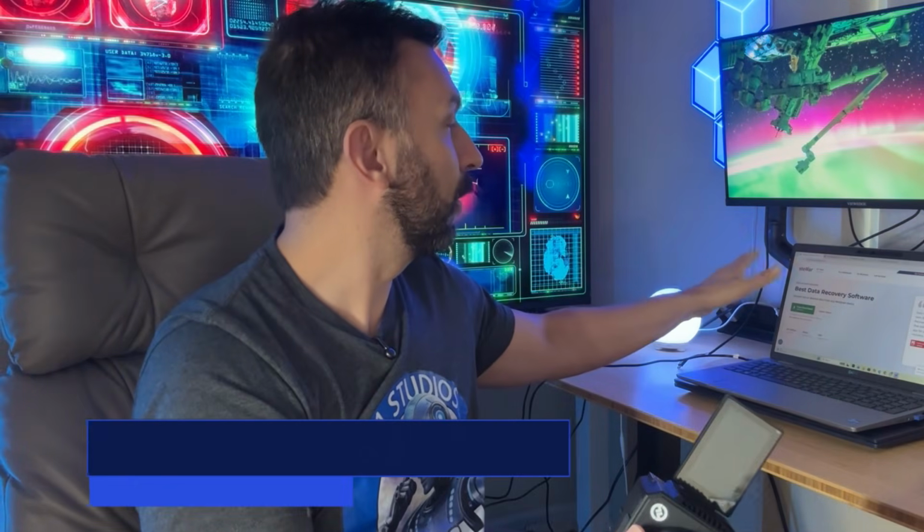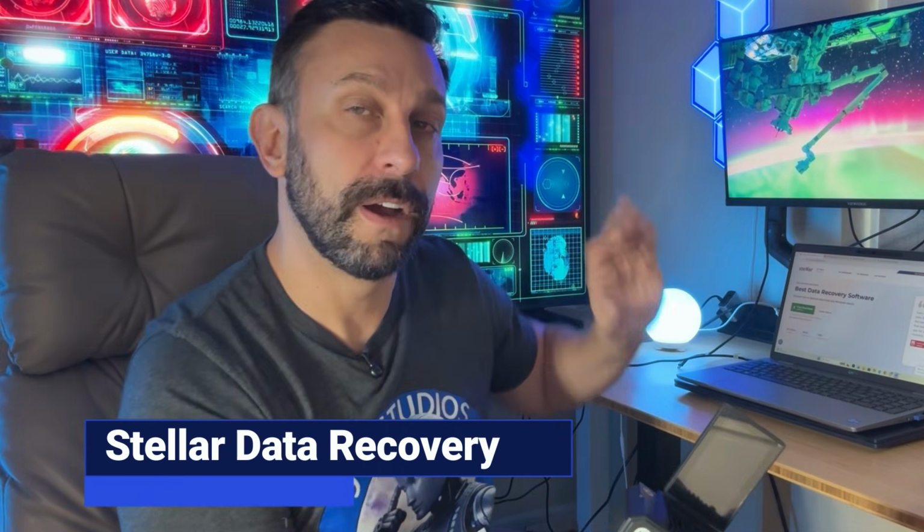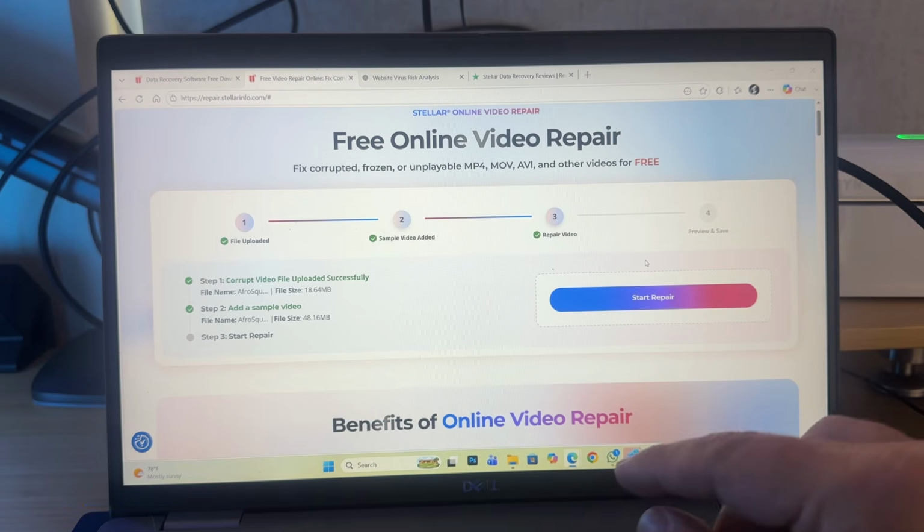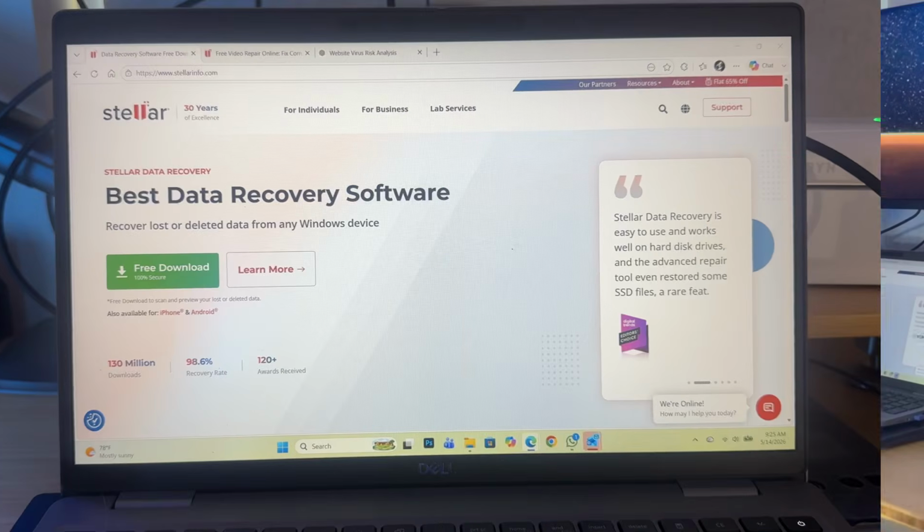So I did some research because I want to know, what do I do in that scenario? That's where I looked into Stellar Data Recovery. Now, I've used Stellar Data Recovery before for files, but I specifically wanted to check out video and photo issues. So folks, we're going to walk you through this, help you decide if this is the right tool for you, give you some additional information, and we're going to kick it off right now.